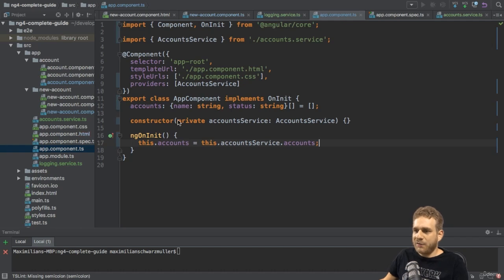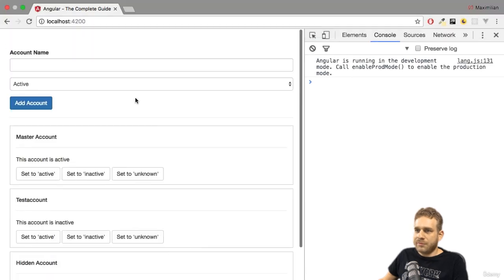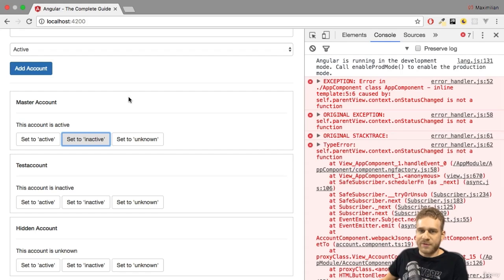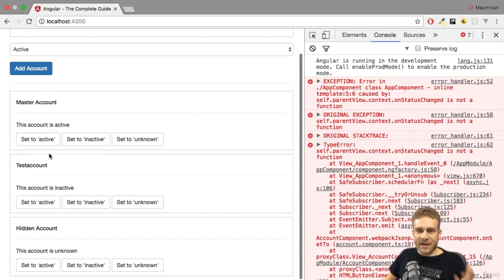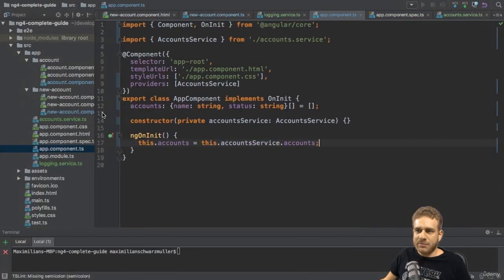And if we save this and have a look at our application, this still seems to work. These buttons will not work and will actually give us errors because I removed the event listeners. But in general, this looks all right. We can see the three accounts which are now stored in our account service. So with that, let's go back to our application.